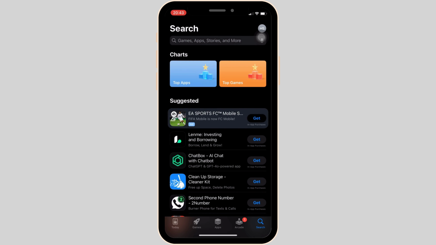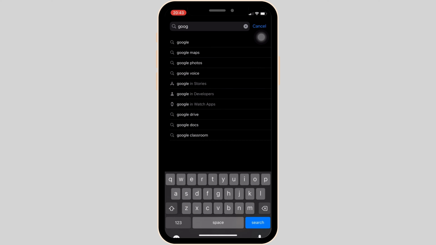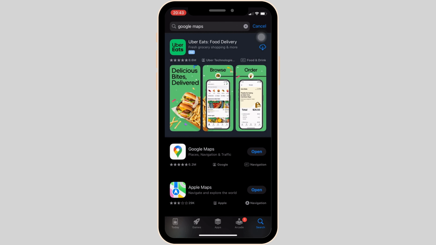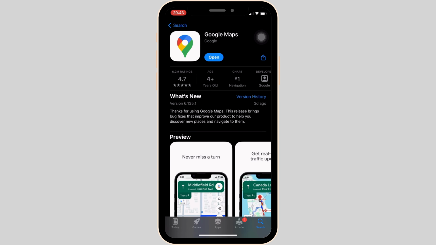In the search bar, search for Google Maps. And then head over to this app. Right here, instead of open, if you see the option of update, then your application is not up to date. And it might be one of the reasons that you are having the issue. If that's the case, simply tap on update and update your app.